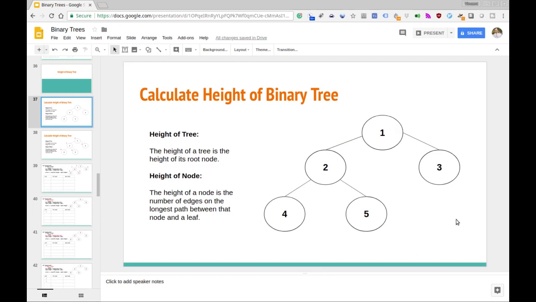So in this case here for this tree, the root node is given by this node here with data element 1. But then what does it mean to calculate the height of a node? So the height of a node is the number of edges on the longest path between that node and a leaf. So what we're going to do is start at this node, and figure out what's the longest path that we can take from this node to any leaf node. So this is a leaf node here with 3, this is a leaf node here with 5, and this is a leaf node here with 4.